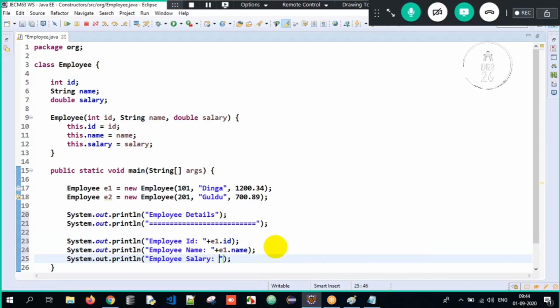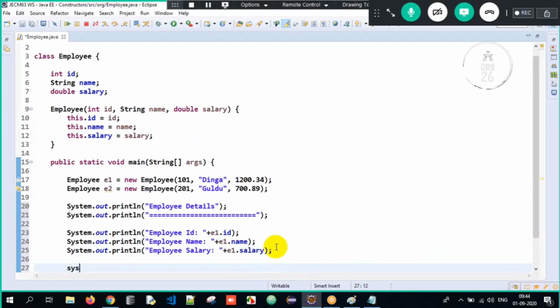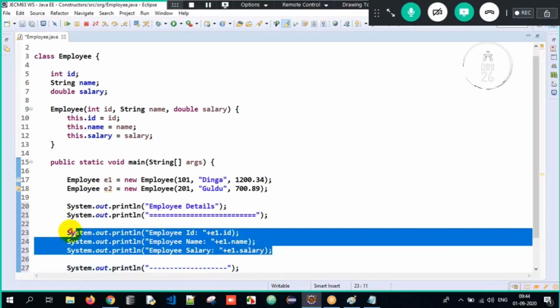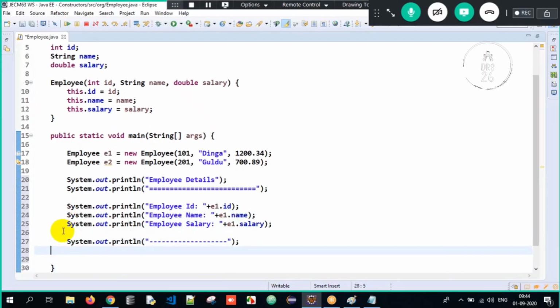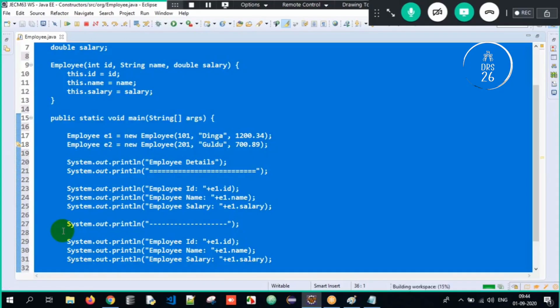Okay, so here what am I supposed to do? e1.salary. Great. I'm done with this entire process here. After I'm done with this, I have to print employee 2 details also. It's not that I'm storing only one employee's details. I have to store two employees' details. So here I will have one more employee's details.